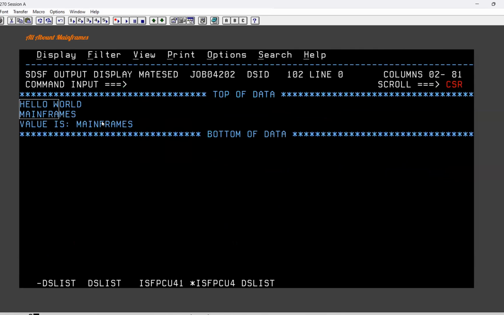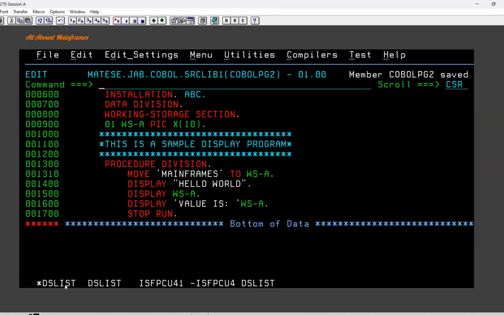See, the output is same. Hello world mainframes, value is mainframes. This is how you can pass some values also. Now, what is the scenario when we generally pass values and when do we directly define it here? It is totally dependent on your project requirement and how you handle the project. There is no specific rule that in this case you have to define.